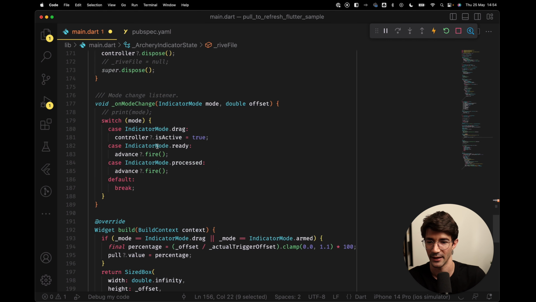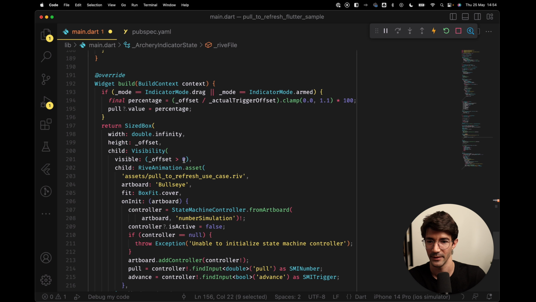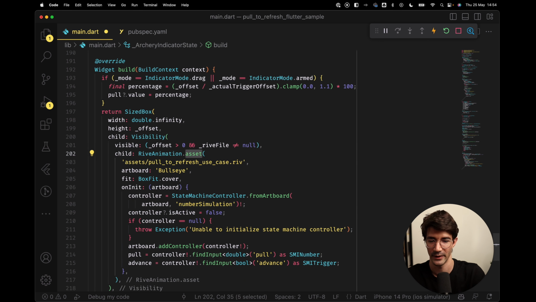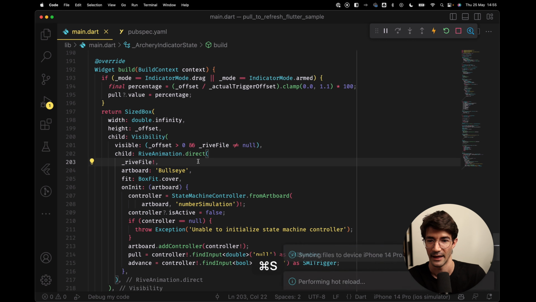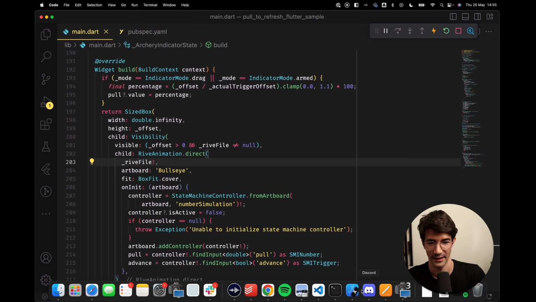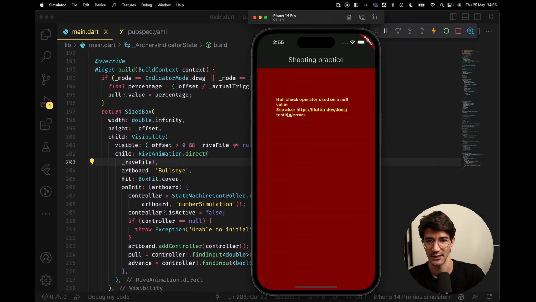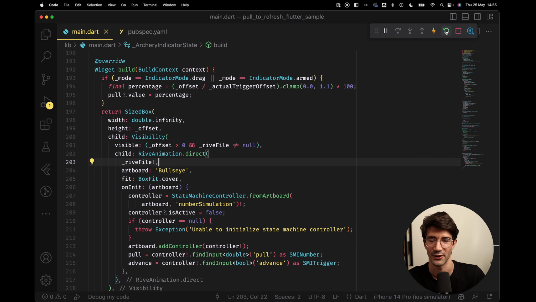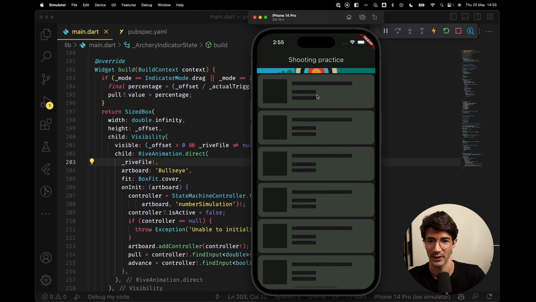And what we can do now is in our build method, we can say if the offset is bigger than 0, and we'll say Rive file not equal to null. And then instead of doing an asset, we can just say direct, and this requires us to actually pass in the Rive file. And we can add the exclamation because we know the Rive file won't be null. And now if we get our simulator back, we'll just need to do a hot restart. And now it works the exact same way.